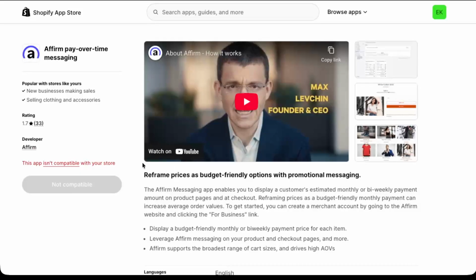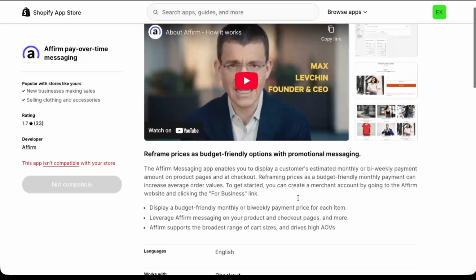On the Affirm app page, you'll see an overview, screenshots, and compatibility information. If you see a note that it's not compatible with your specific store type, you may not be able to use it, but assuming it is compatible, you'll see an install button. Click on install to start adding it to your store.